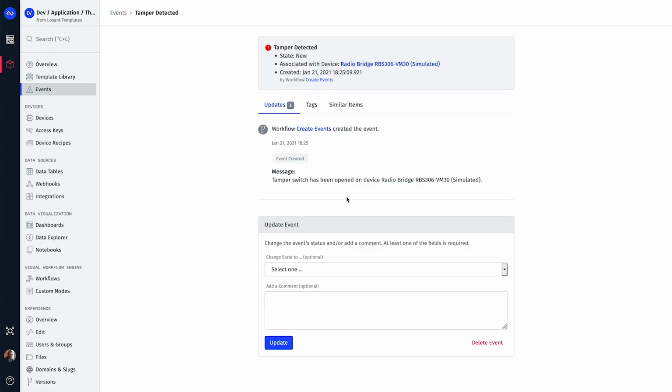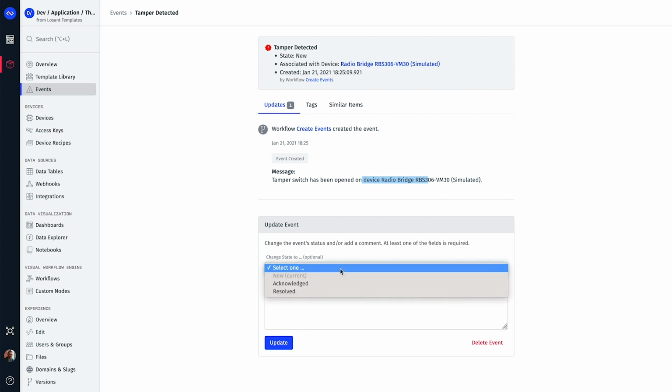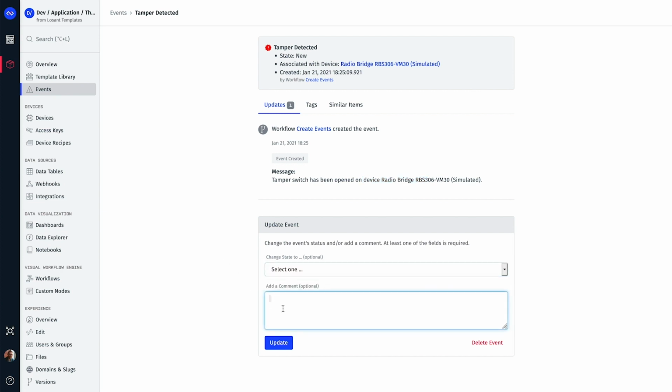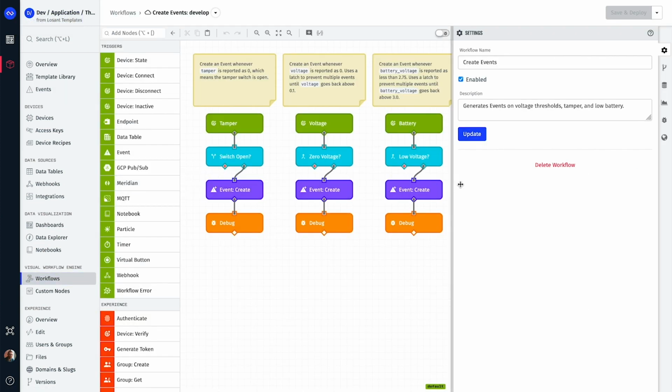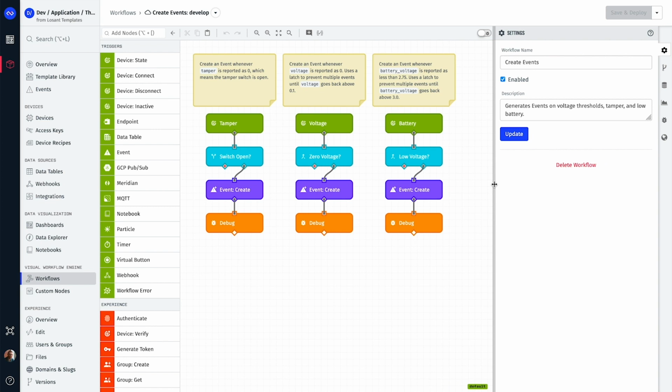If we check one out, in this case a tamper detected event, we can see some details about what these include. They've got a status, they do have the device that generated this event, a message, and then the ability to change the state and add a comment. So if someone were to figure out what the problem was and resolved it, they can do that right here. Now, in order to create events, this application template does come with a workflow that automatically creates events under a few different scenarios. So in this case, we're creating events for tamper, voltage, and battery. Let's focus on the tamper event. That's the one I'm going to send those SMS alerts for.